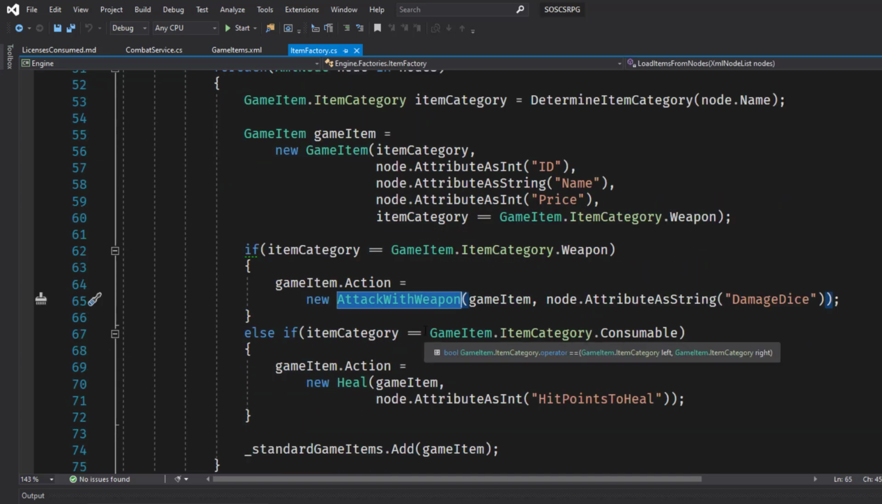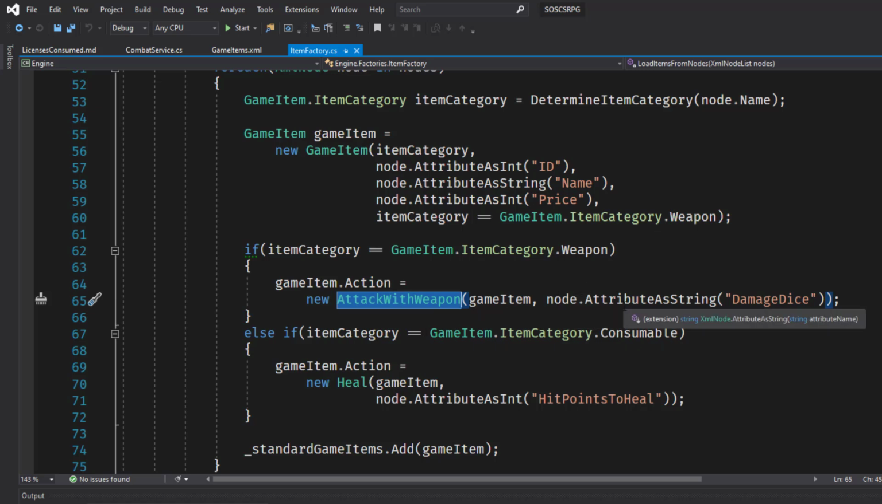And before, when we instantiated the attack with weapon object, we used to pass in the node attribute string minimum damage and maximum damage. Now, since the attack with weapon takes in that dice notation, we're going to pass in node attribute string damage dice. That's how we get the damage into the attack with weapon.